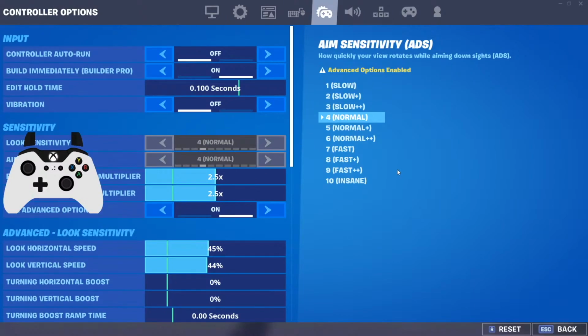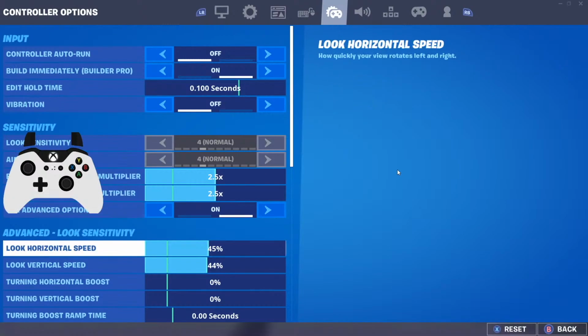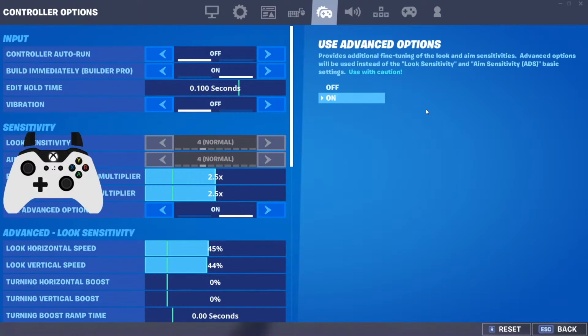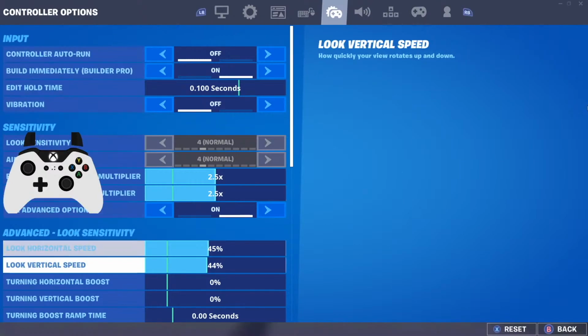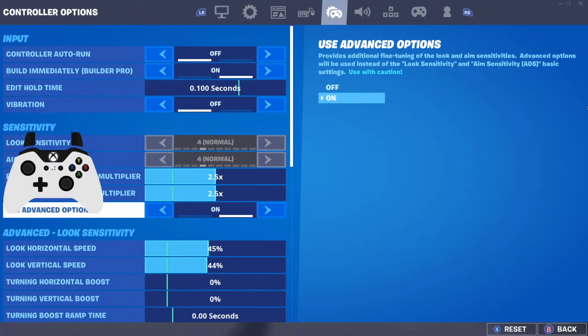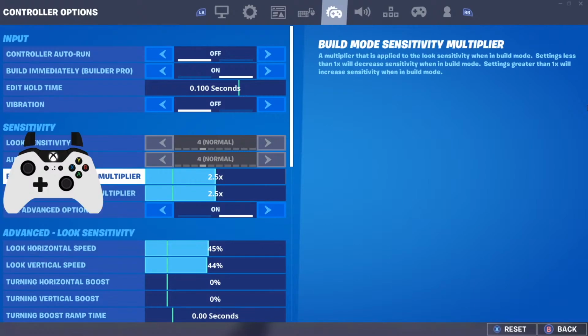And if you guys are curious on just the settings that I have, this is what I have for now: a 45% and a 44% for my horizontal and vertical speed, and then for my building and editing sensitivity is both on a 2.5. So if you guys are just curious on exactly what sensitivity that I have, this is when I'm running.